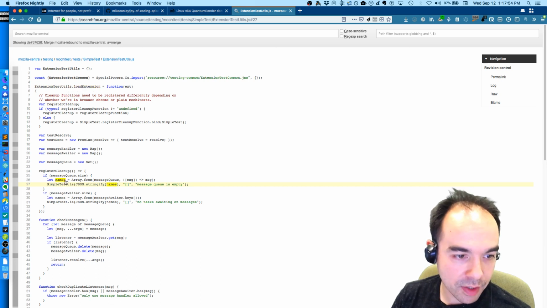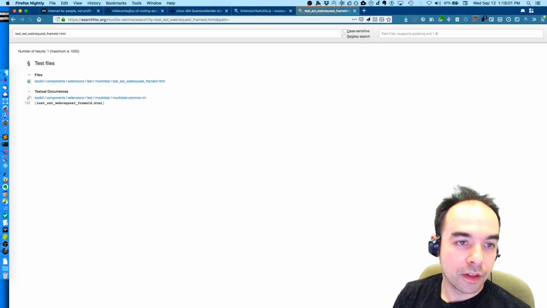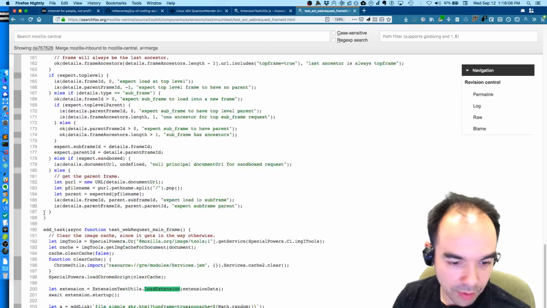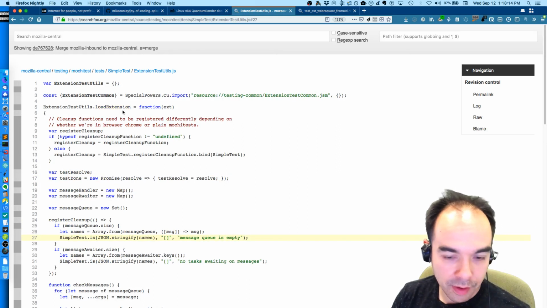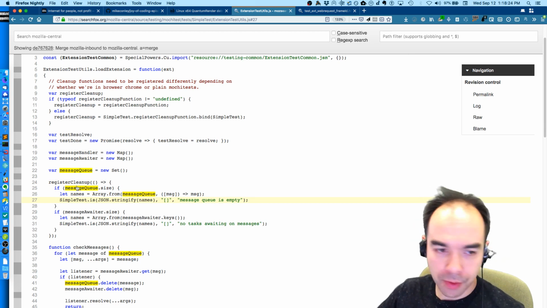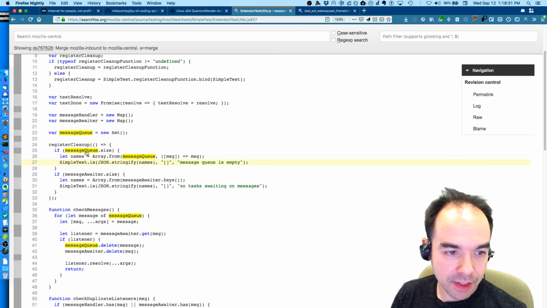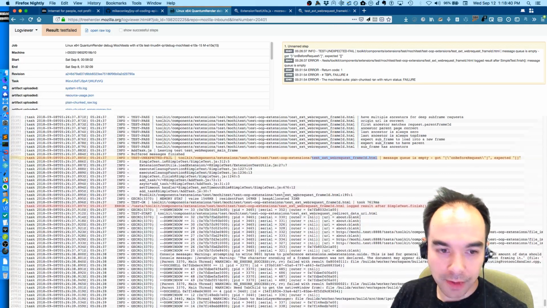So when we do load extension, which this test does, let's go back to the test definition. When we do load extension, which happens right here on line 200 of the test, then over here, in the function load extension, we register a cleanup function to occur as soon as the test is done. And we check to see if the message queue size is empty. We expect the message queue size to be empty, and if it's not, well, we explode. So for some reason, the message queue is not empty after our test, or after our fix landed.